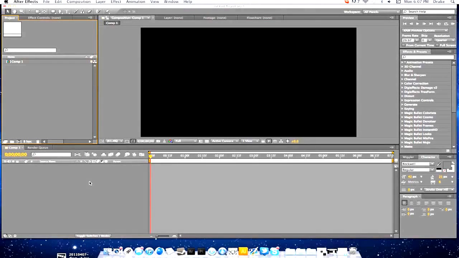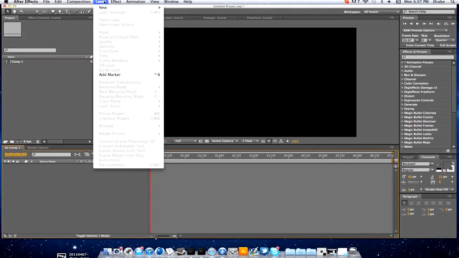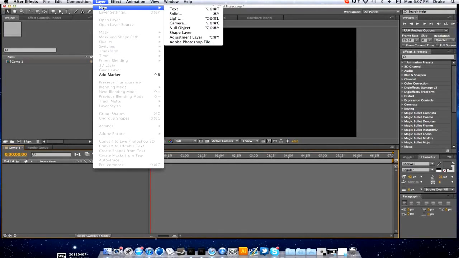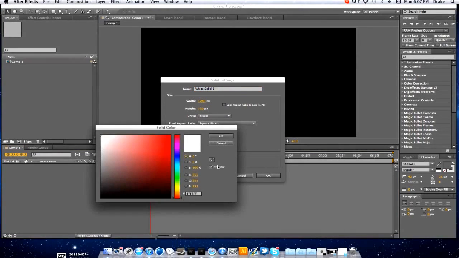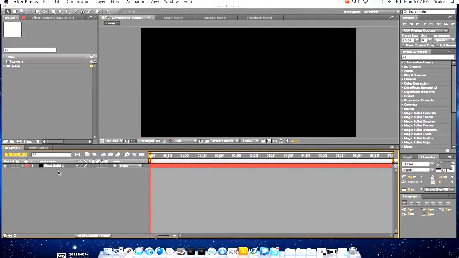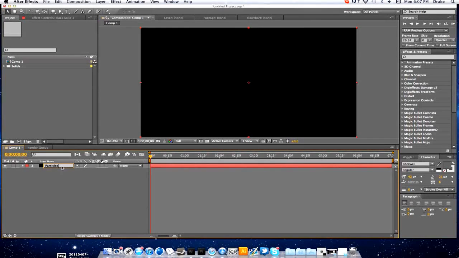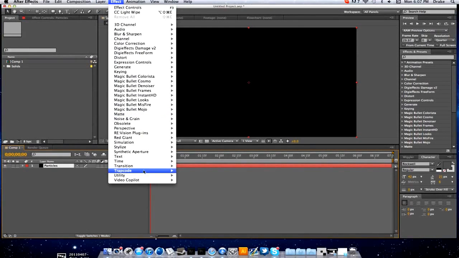So once you have your comp and everything set up, we're going to go to layer, new, solid. It doesn't matter what color it is. I'm just gonna make it black, no reason. Okay, so now we have our solid, and I'm going to rename that particles. Okay. Now you want to go to layer and effect, and you need Trapcode Particular for this tutorial.